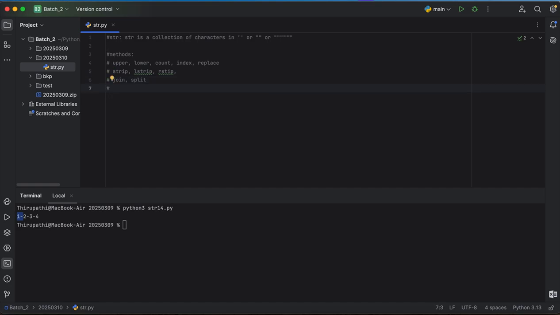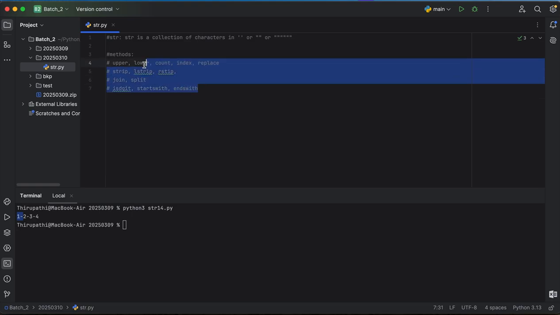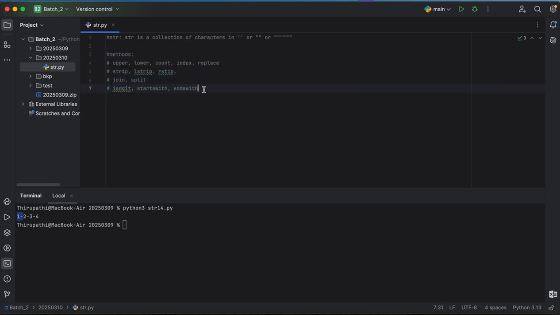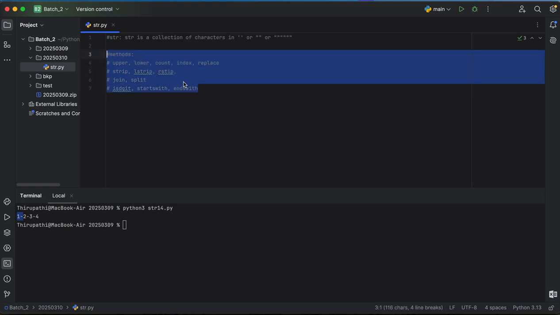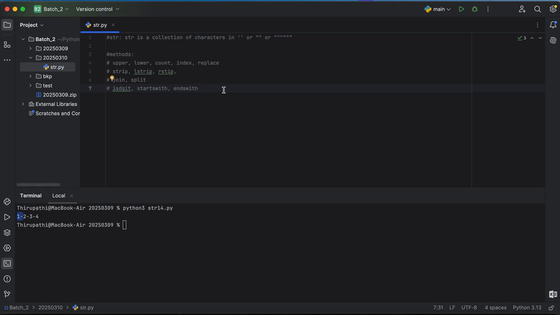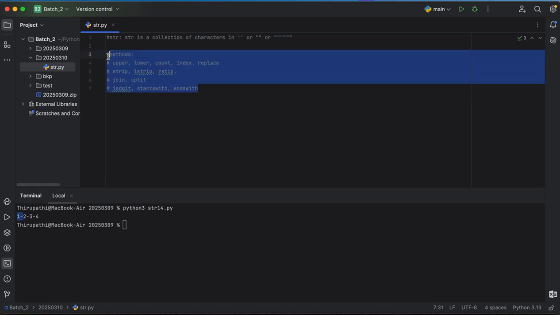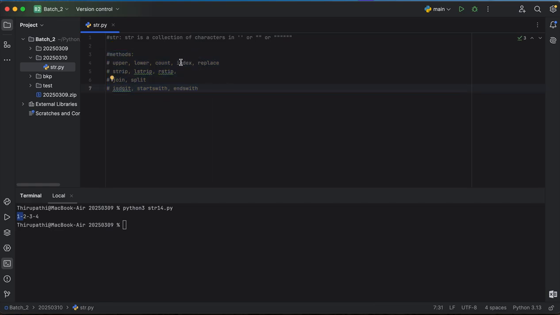Okay. Next, isdigit, startswith and endswith. So these methods are very important, but string has some other methods also, so those are not required. So these methods are enough. If you learn these methods, right, we can do any kind of work with strings. Clear?